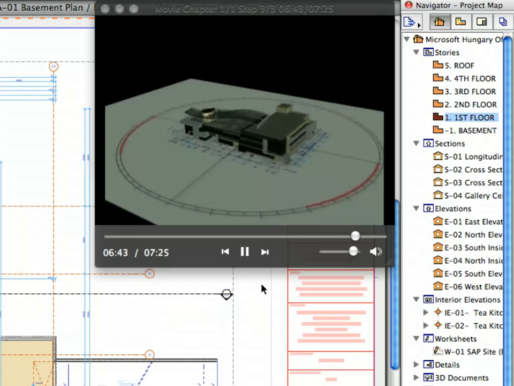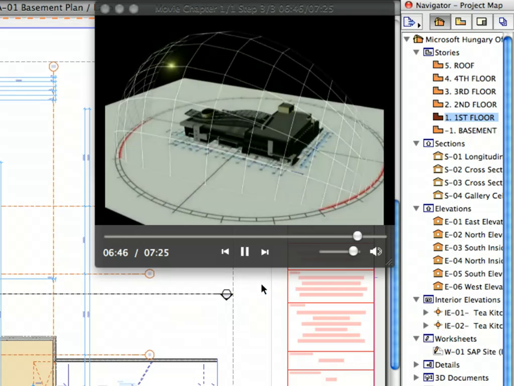Now that the training environment has been set up, you are ready to proceed with the next chapter of the guide.